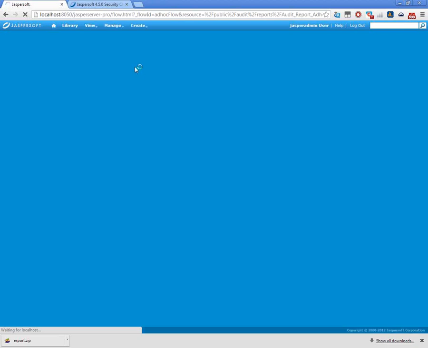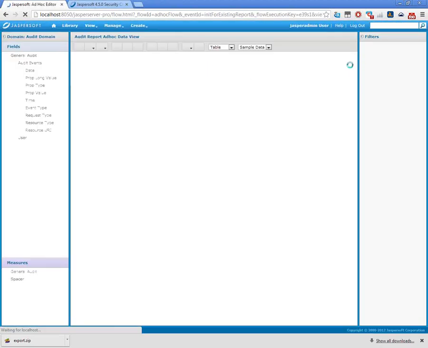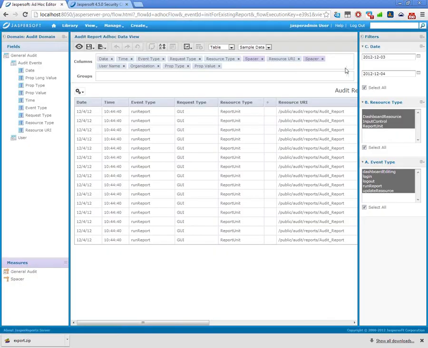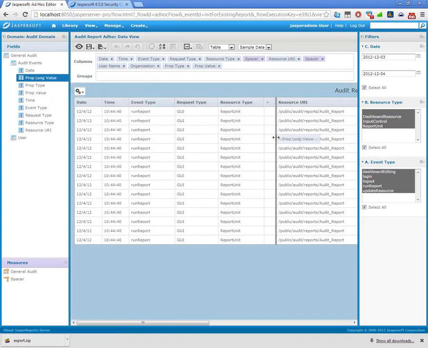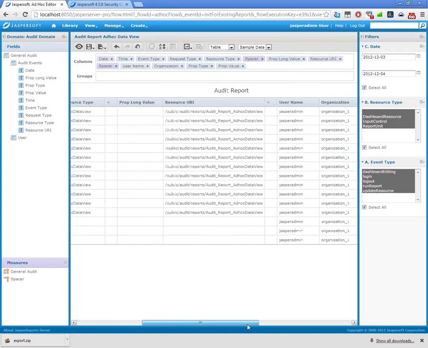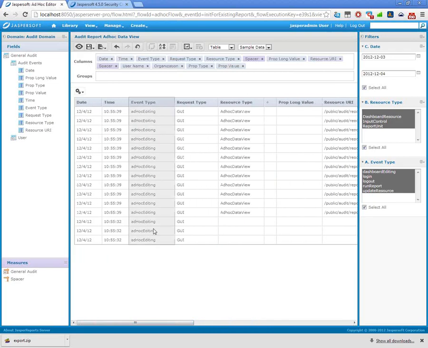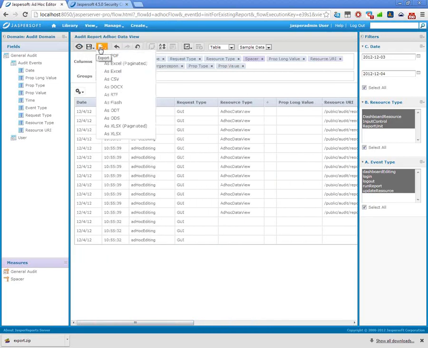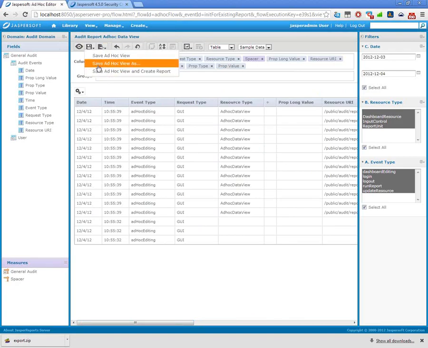So go ahead, and once it's loading, there's another field called prop long value. So add it, just append it to the end of the report. Okay, great. And then you can go ahead and just save that ad hoc view as. I don't want you to overwrite the one you have there. So yeah, you'll have to do save as, and then you have to create a report separately.